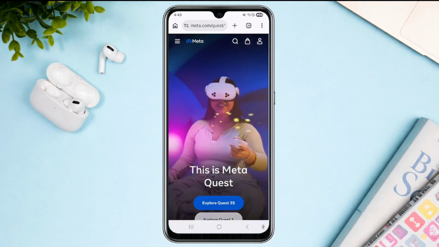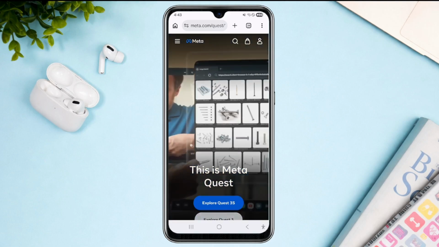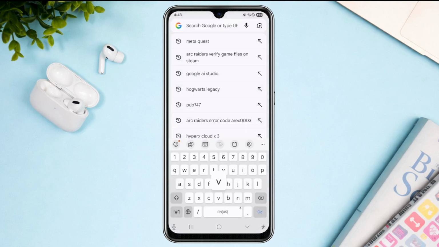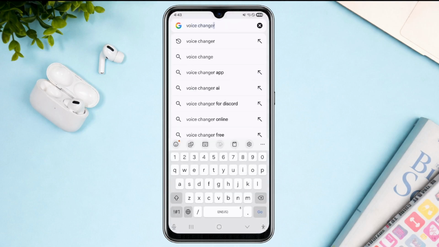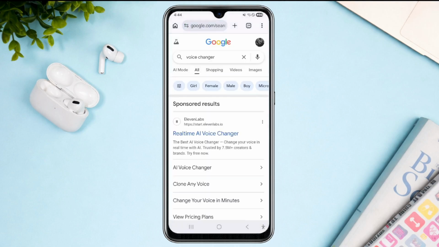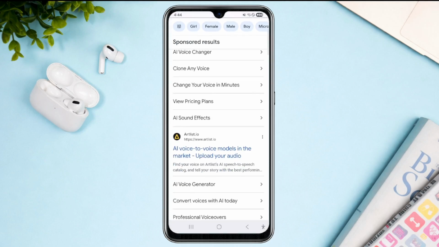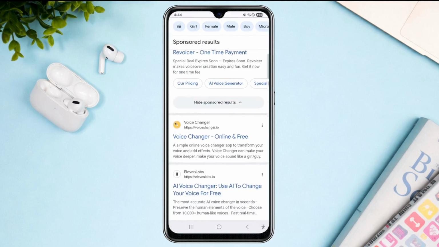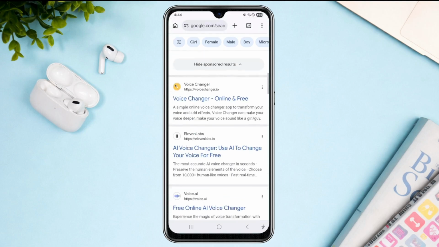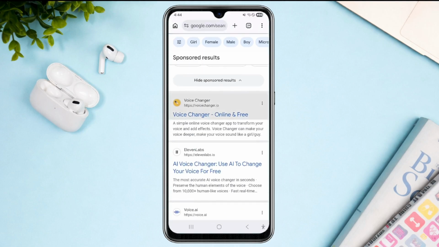So what you want to do is open up a web browser available on your device, and then from here just simply type in voice changer. And there are actually a lot of options that you can use. Say, for example, 11 Labs, Artlist.io, Voice Changer, IO, and so on and so forth. Say, for example, Voice Changer.